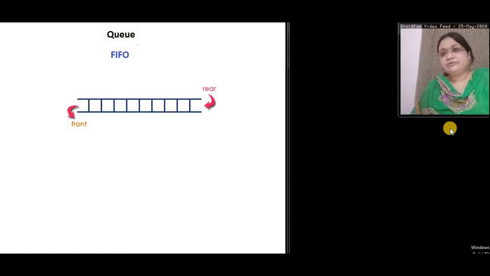For example, I've given you all that if we stand in a queue when we are going to book some tickets, what we need to do is stand in a queue, and what happens, the person who comes first gets the ticket first and then leaves his place. So that is how a queue works.